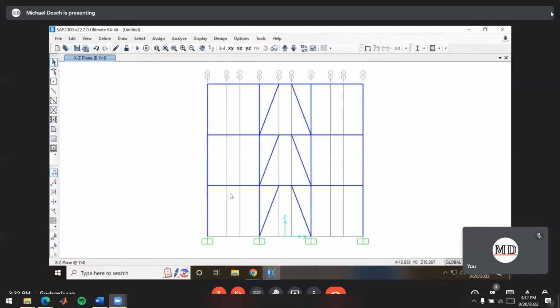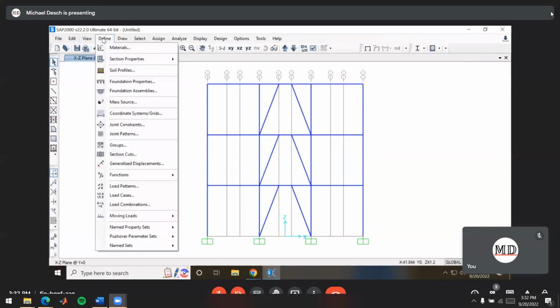So first thing we need to do is set up our different types of loads. Previously we've just used dead load, and that comes as a default load case with all of our models. Now we need to set up a live load and a wind load that will be applied to the building. To do that, we go to define, and then load pattern.